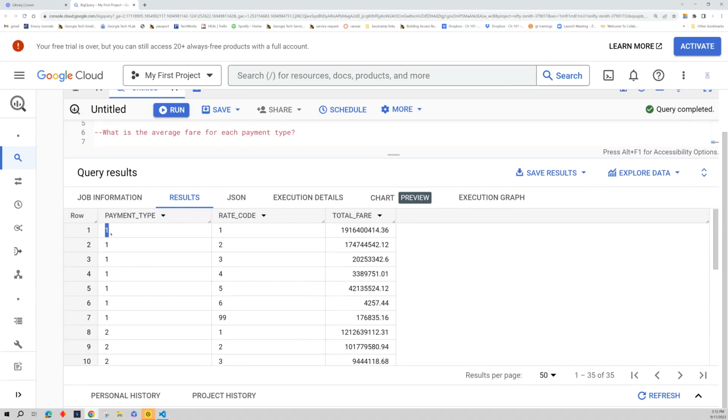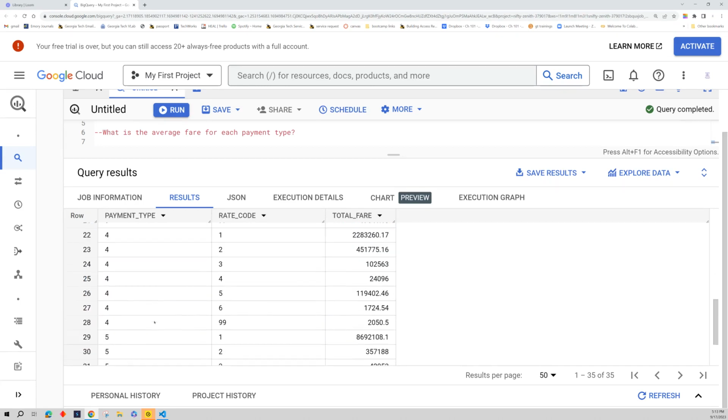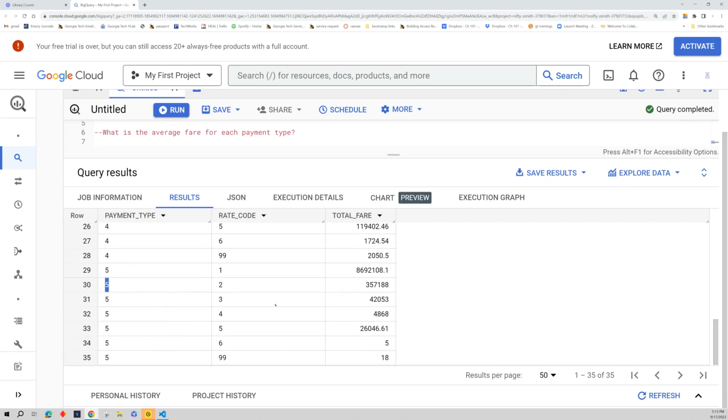So we see for payment type 1, it has rate codes 1 through 6 and 99. And then this is the total fare for each type. We go down to payment 2, same thing. So for payment type 2, we have our 7 different rate codes, 1 through 6 plus 99, and then the total fare. And this is going to keep going all the way down until we get to rate code 5. So there you go.